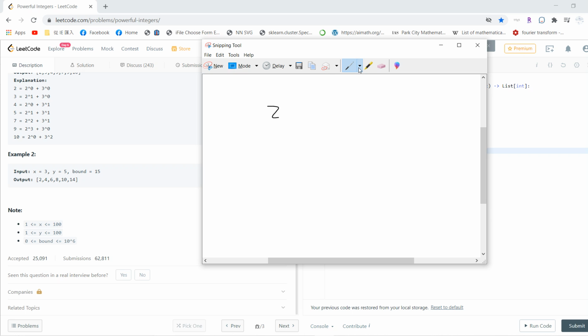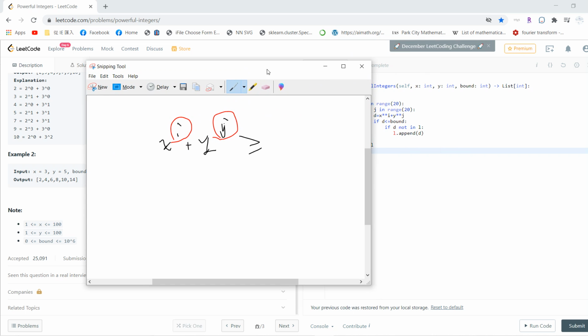So in the beginning, we should start from some x to the i plus y to the j, right? So the problem is, what is the maximum range for this power? I claim that the range, to play safe, is 20.